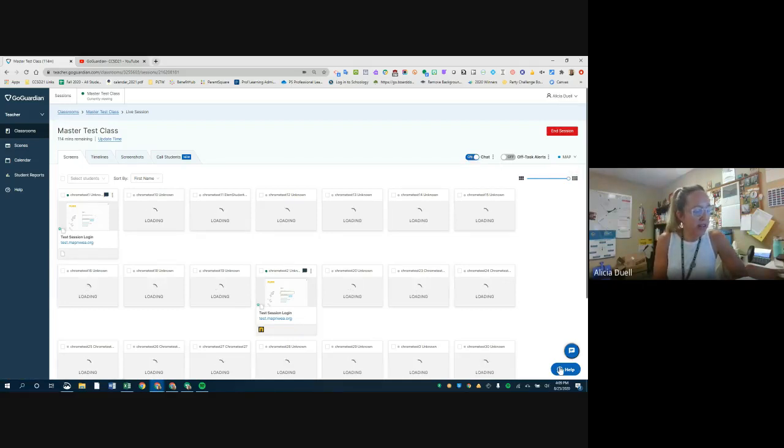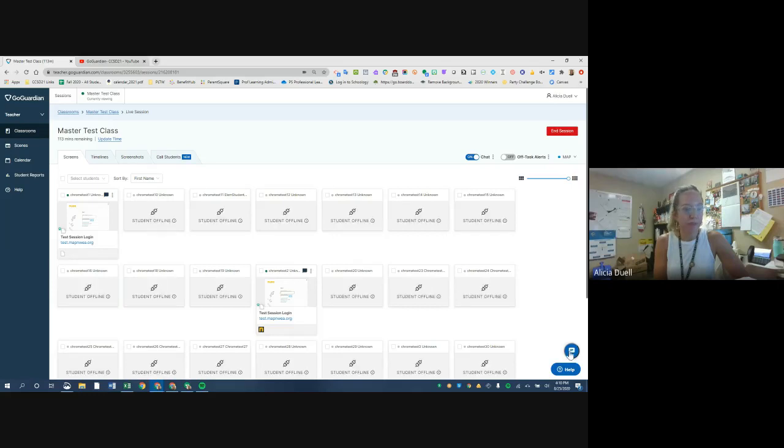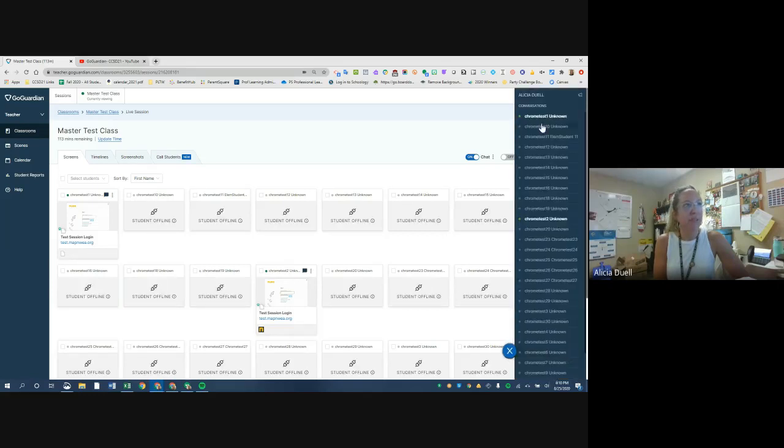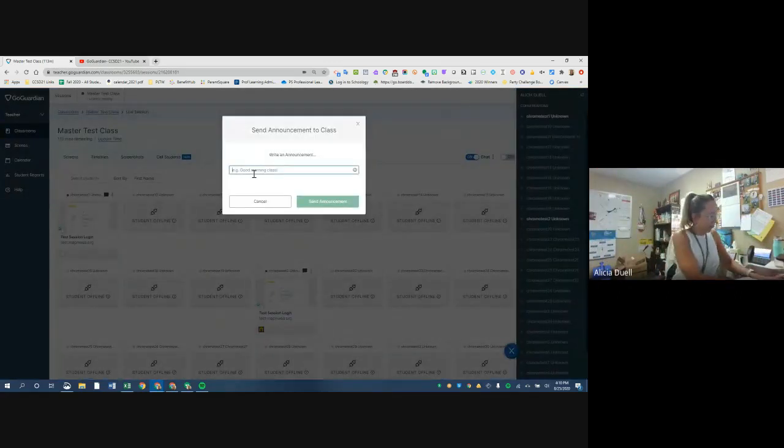The first way that you can communicate, if you want to send a message to the entire class, like 5 minutes left or something, is you'll go down here. Again, you have to make sure your chat's on. Go down here to the bottom right, this little chat bubble. And then this megaphone here at the top is the all class announcement. So I would click the all class announcement.